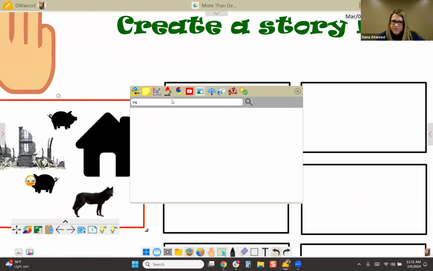And here's your tech tip for the day. If you add .png after pig, you will get more of a clip art image. It won't have as much background or detail. It's just going to be stripped down a little bit versus the full graphic image of what you're looking for. So that's your tech tip: .png after what you're looking for, and then just click enter or the magnifying glass.